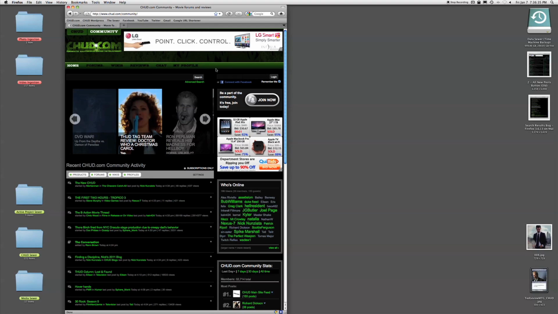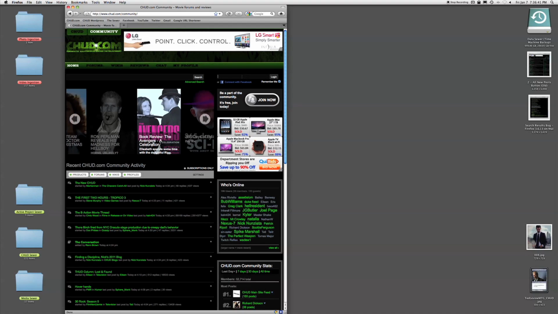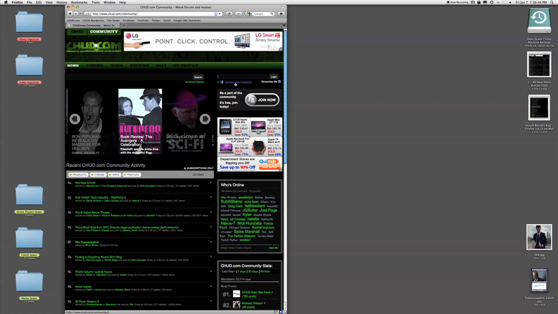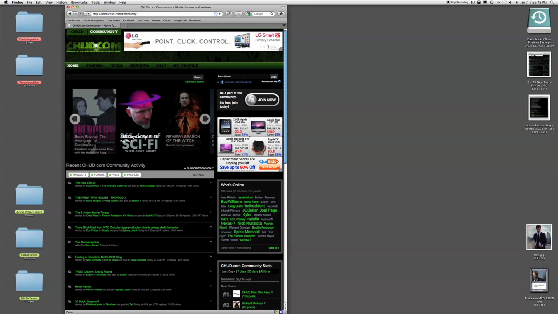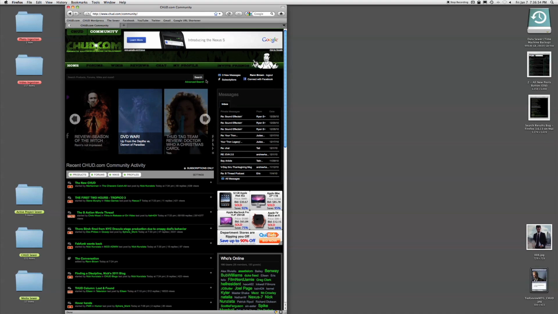Now, like before, you'll want to log in. Your old login should work, and you can do that either by logging in here with your normal login or connecting with Facebook, which is a new feature, and we'll talk a little bit about that later. But I'm just going to log in quickly so that we can talk a little bit about what all you get now as a board user.